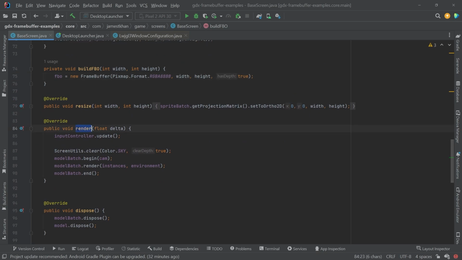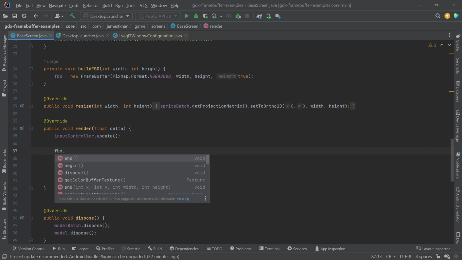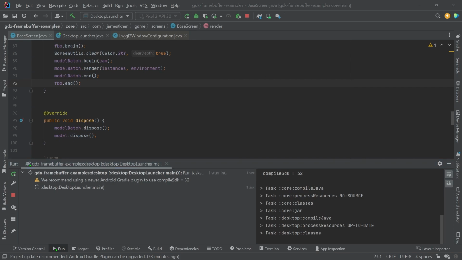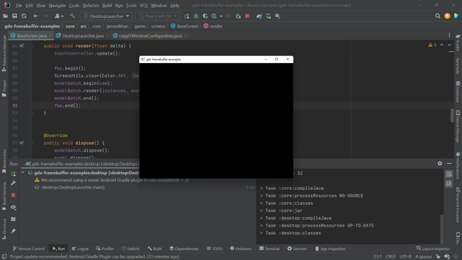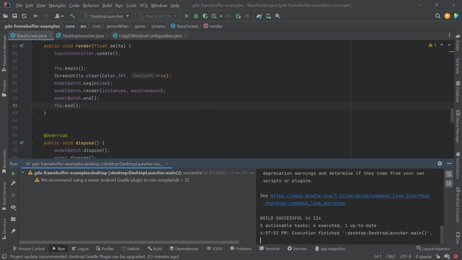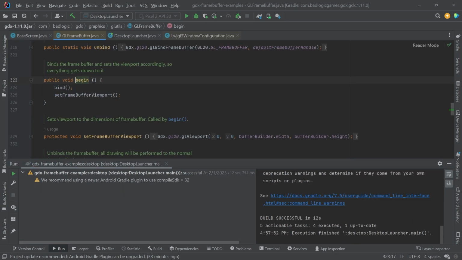And now we have this inside our render method. We're clearing the screen with this sky color. And then we go ahead and just render that model out to our model batch. So what I'm going to do is wrap this in the FBO. So we'll call FBO.begin, FBO.end. So what's going to happen now is we're not going to see the scene anymore. We're not going to see anything actually. It's going to be just a black screen. Because all of this code here, the clearing of the screen and the rendering of the model, is all happening inside of this FBO, this frame buffer, instead of on our main frame buffer.